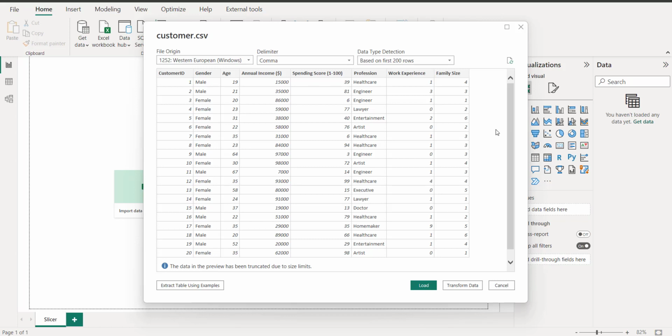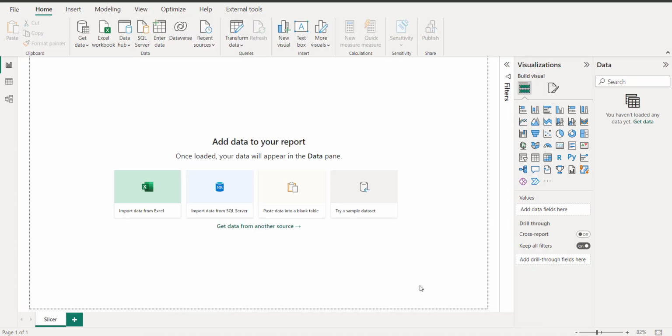It gives us a complete insight about how our customers are, which family size they belong to, which professions they have, and their spending score. So we can analyze how good spenders they are. So let's load the data over here.